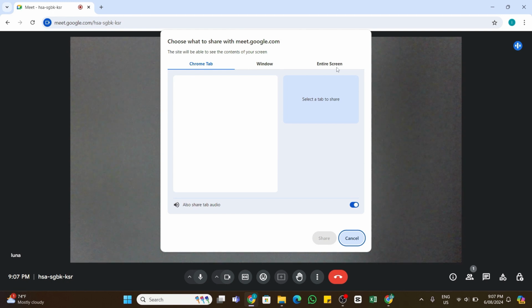If you select this entire screen, it will share everything on your screen. And if you choose this window, it will share a specific application window. Or if you want to select this Chrome tab, it will share a specific Chrome tab. This one is the best for sharing video and audio.